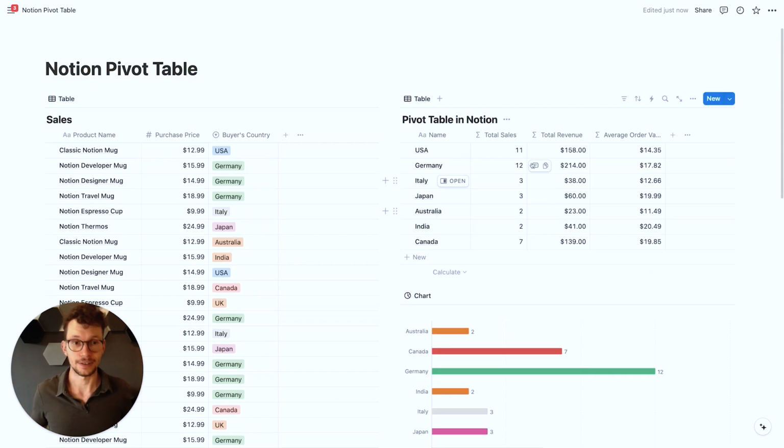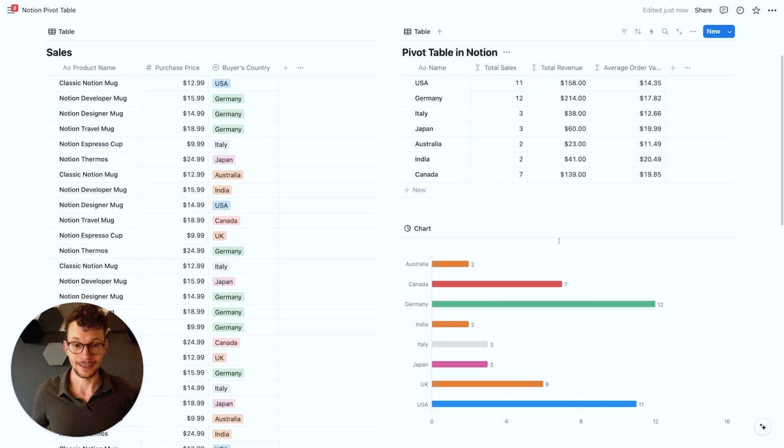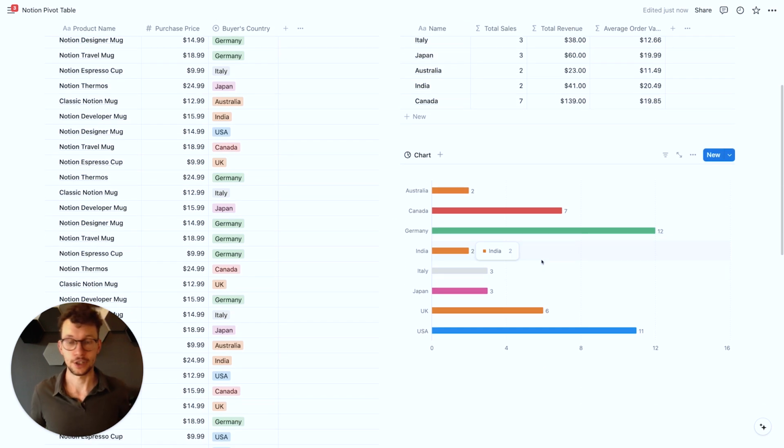Now, the drawback of this method is that per visual pivot table, we can only have one value. It's not possible to do several values at once currently in Notion. They will update the chart functionality in the future, so then that would be possible. But for now, we're stuck with one.